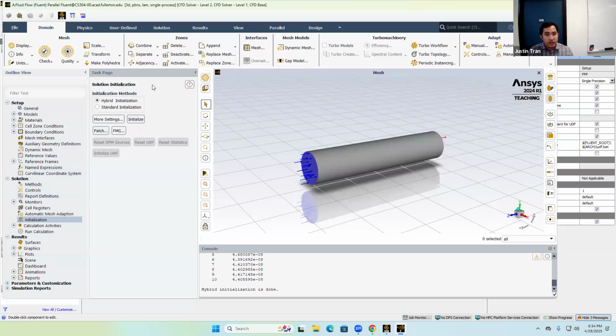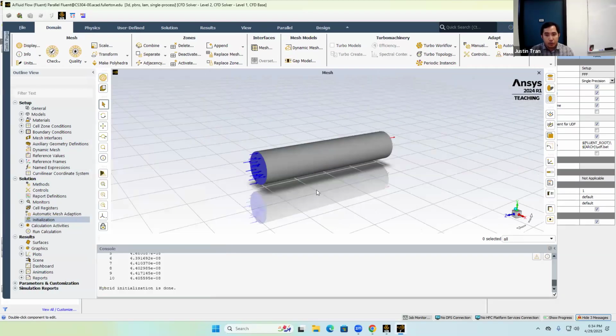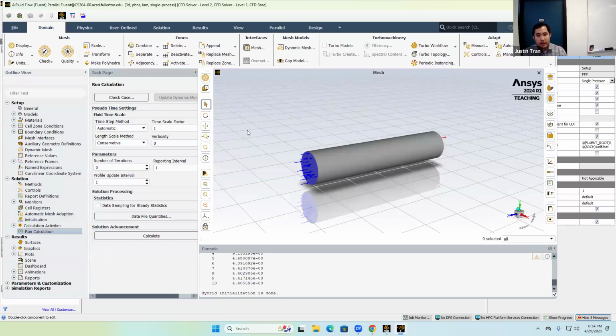That is going to initialize our simulation, so that we're starting from a good point. The last thing that we're going to do here is run our calculation. So you're going to double click on run calculation from the solution here. One thing you need to specify is the number of iterations. The number of iterations basically tells you how many times you're going to iterate to get a solution.